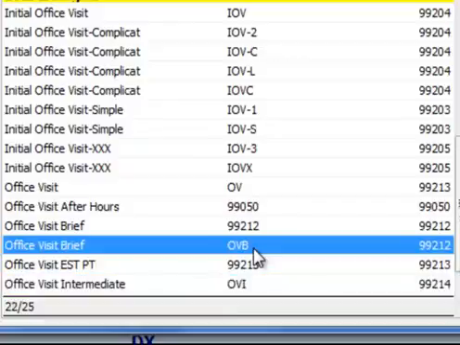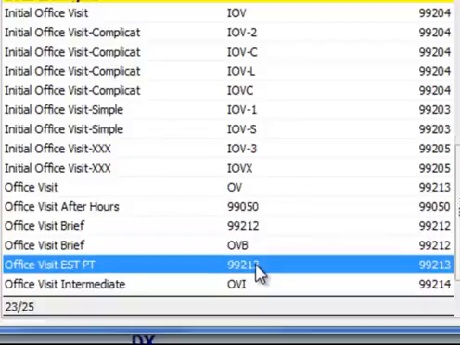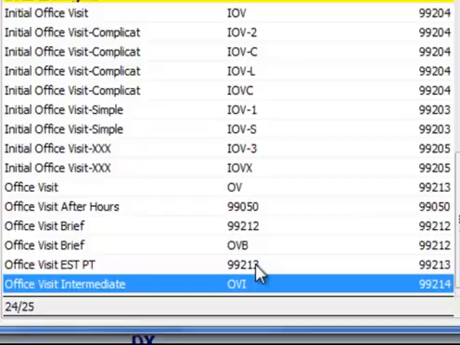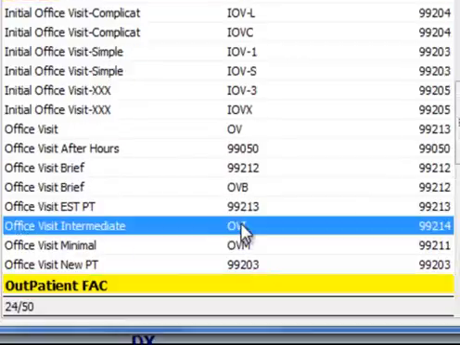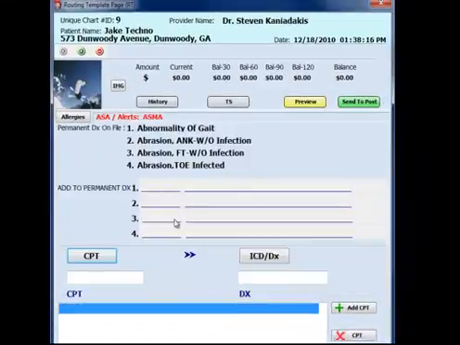A brief office visit, or 99212, is represented by the in-house letters OVB. Intermediate office visit 99214. The selection was OVI for office visit intermediate. Virtually any in-house letters can be used to be representative of the code numbers.